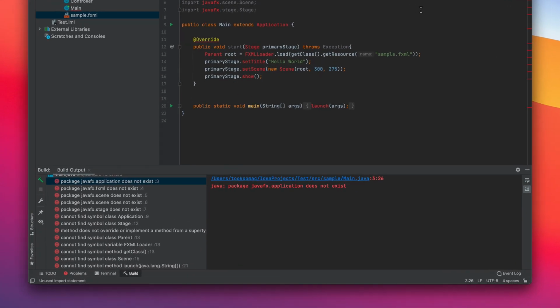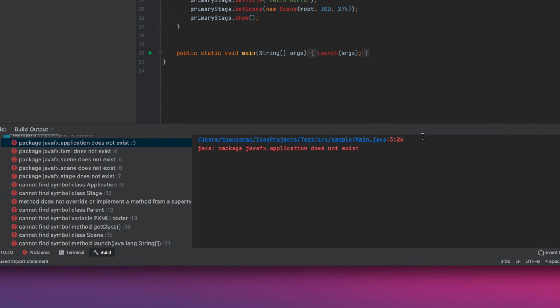There you go. We have an error. It says package javafx.application does not exist. Well, to be precise, this is just one of a couple of errors we get. As you can see in the side, you have package java.fxml does not exist, and so on. These errors are just telling you that you do not have javafx SDK configured yet.